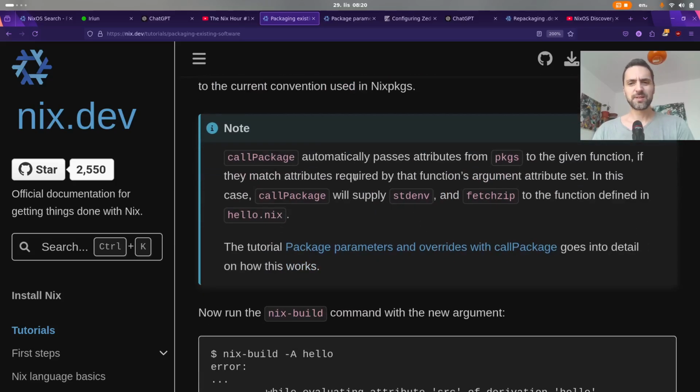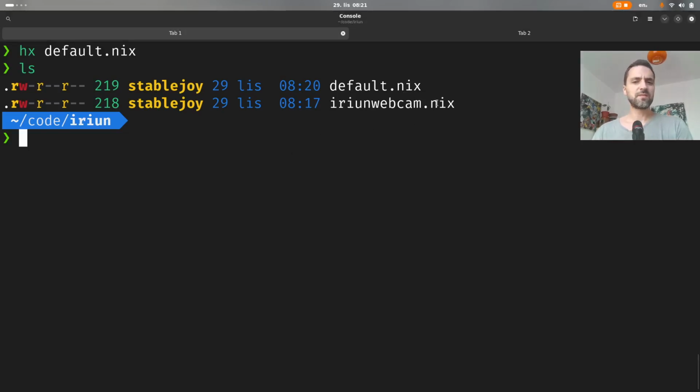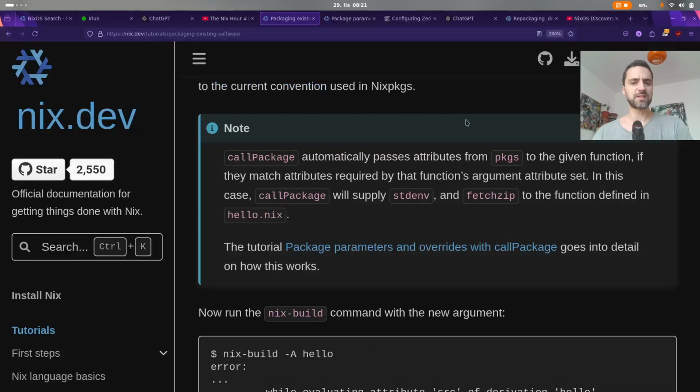And here's a note. callPackage automatically passes attributes from pkgs to the given function if they match attributes required by that function's argument attribute set. That's what I did in the last video, but I was calling each package individually inside the idiom nix file. So here, maybe this is cleaner. In default.nix, you call the Nixpkgs, and then you use the functions inside the idiom webcam.nix.